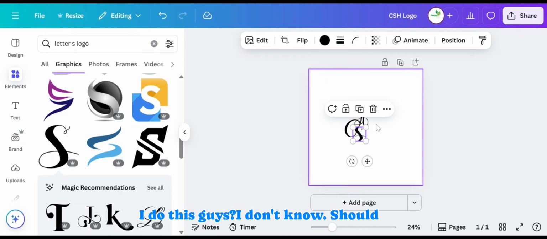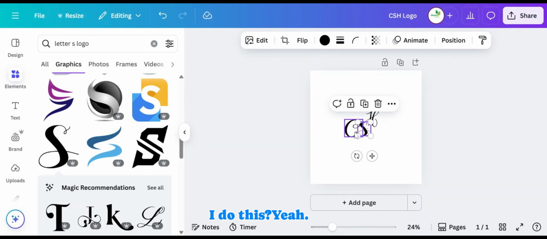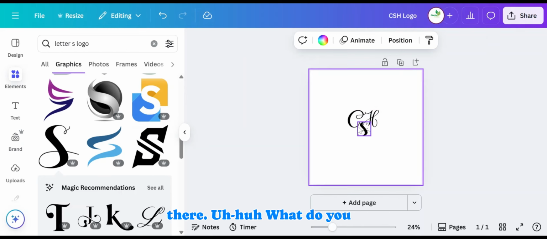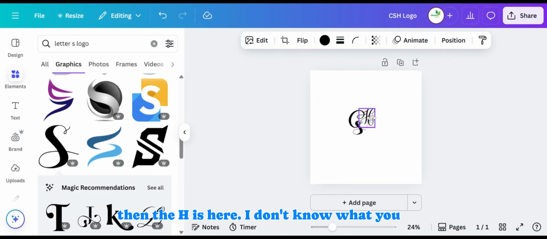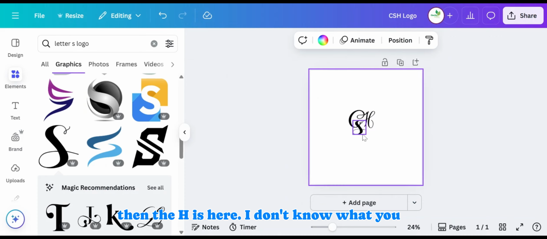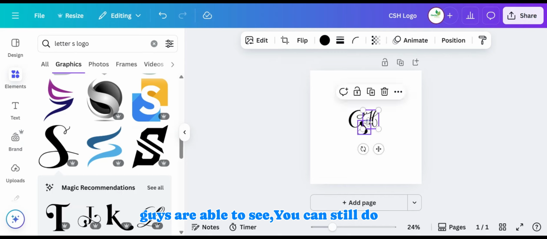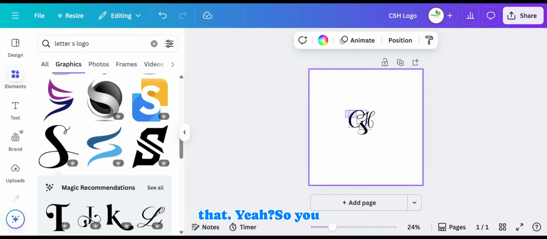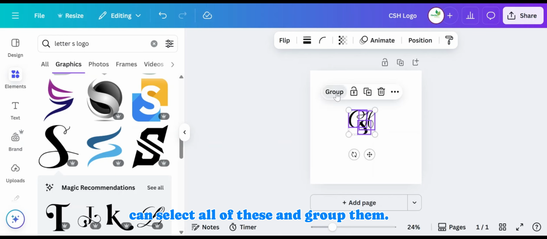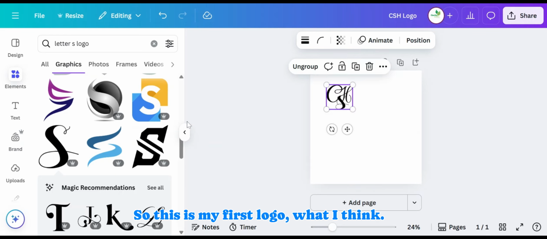Do I do this, guys? Should I do this? Yeah. So these two can join, and then the S is there. Guys, what do you think? I like it. Let me see if I can do more. And then the H is here. What do you guys think? I don't like tweaking because I can tweak everything. As long as you guys are able to see, you can still do that. You can select all of these and group them. So this is my first logo, what I think.